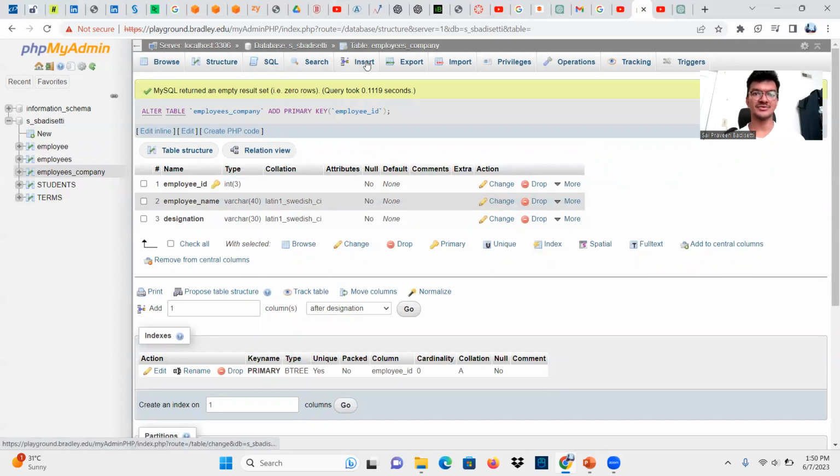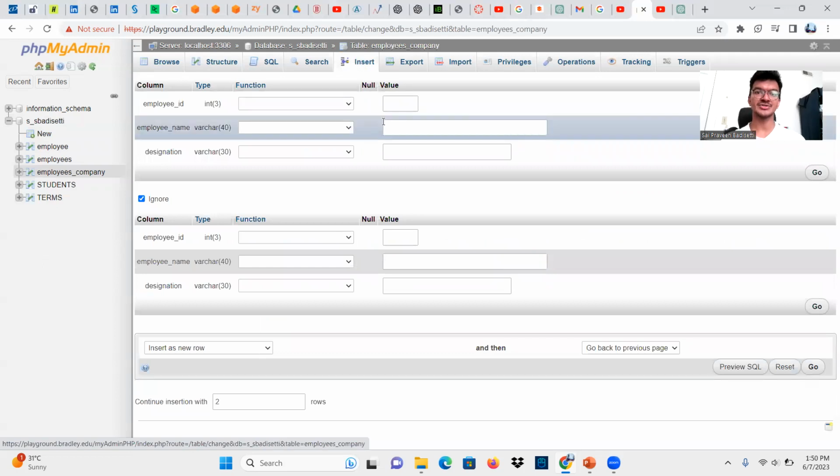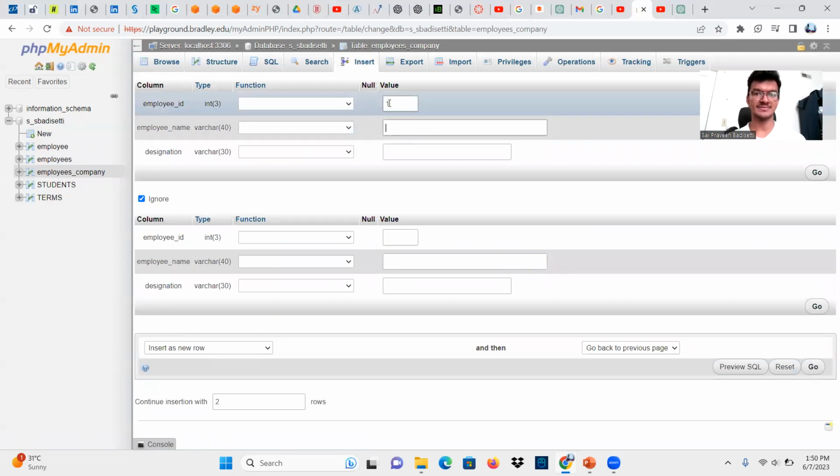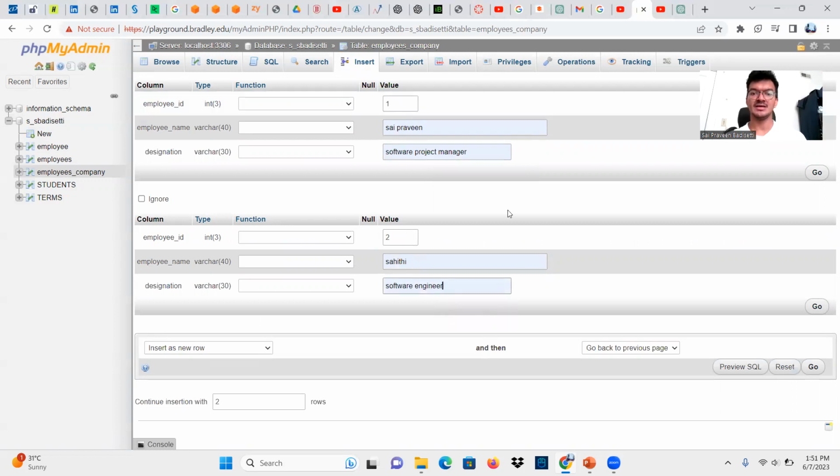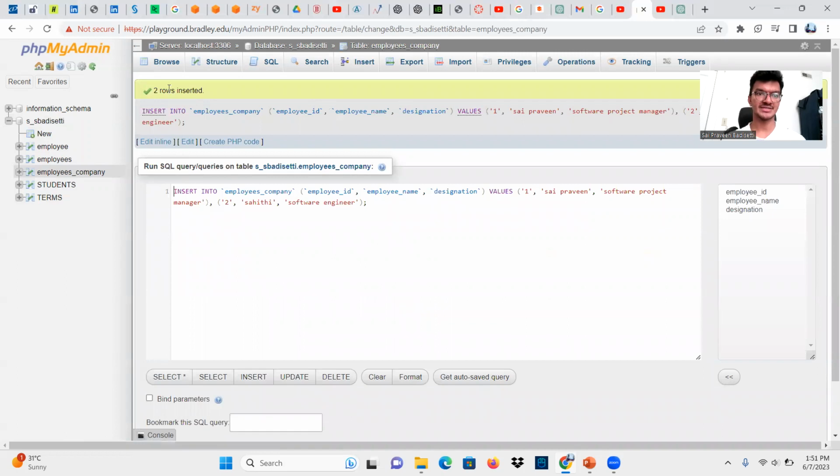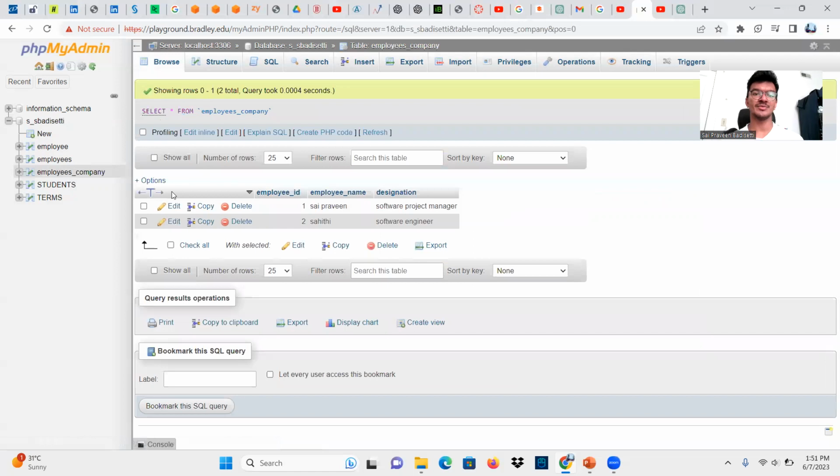After this, how do we insert? Upon clicking here, it shows you the insert. Let's say one, let's give my name, software project manager, to software engineer. Now, clicking go here, it creates, let's say, here it shows you two rows inserted. And upon clicking here, it shows you the data which we just inserted. The one is Sai Praveen and the other is Saiti.